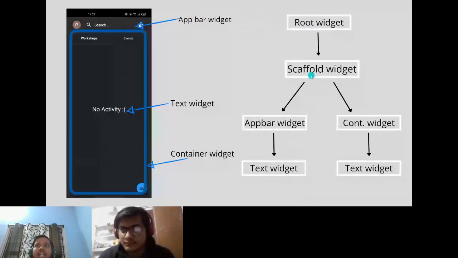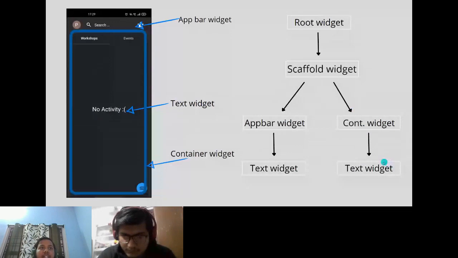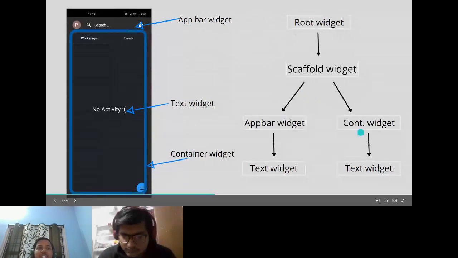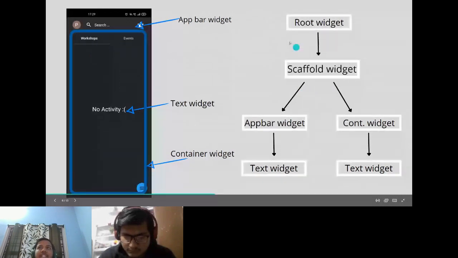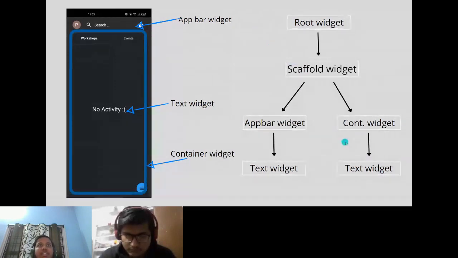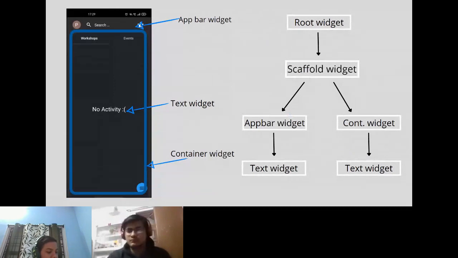You see, in the scaffold widget we have the app bar widget here, and inside the app bar we have some search bar text like this. So I'm calling it a text widget. Also in the scaffold we have a container widget here, right? Inside the container we have the no activity text, which is actually a text widget. So now we call this a widget tree. This is a basic one. It's a small widget tree, and I haven't covered the button here in this workshop's events. When you make a complex app, you will have a big widget tree, widgets under widgets and all the things. Let's see all those things. Okay.